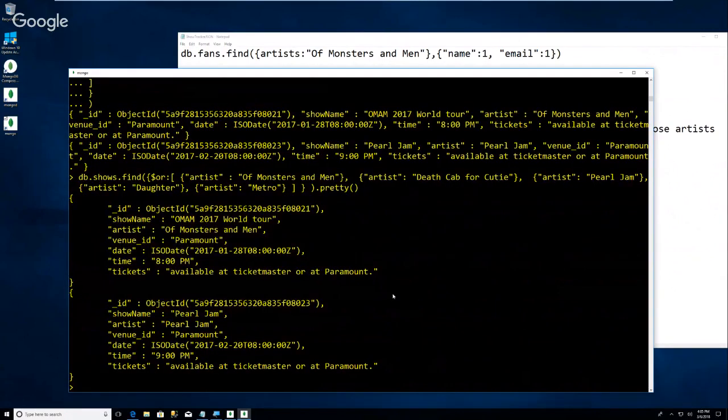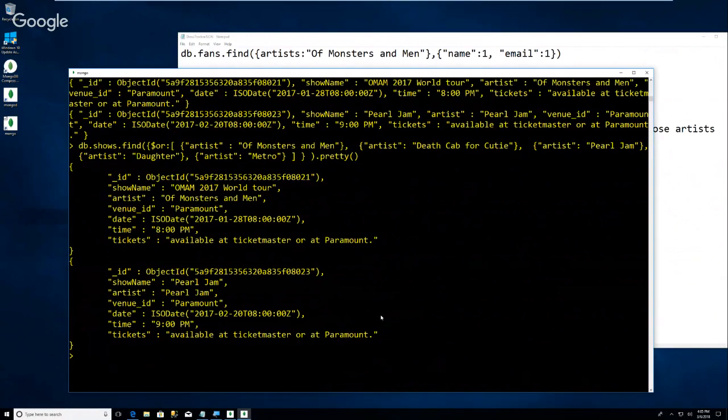These are the shows that have those. So there's Of Monsters and Men, and there's a Pearl Jam show, which I guess Pearl Jam was playing recently, weren't they? Or they are playing in the near future, one of the two. Okay.